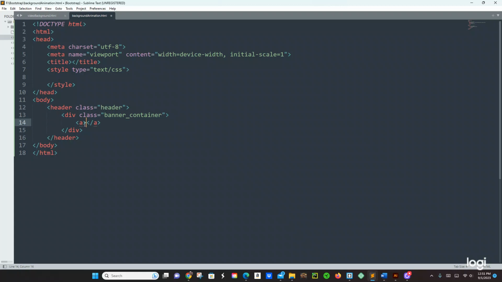So, href. So right here we're going to have nothing, just a number sign, and then we're going to have a class name right here. For this button we're going to be btn, and then right here we're going to say get started. Get started.